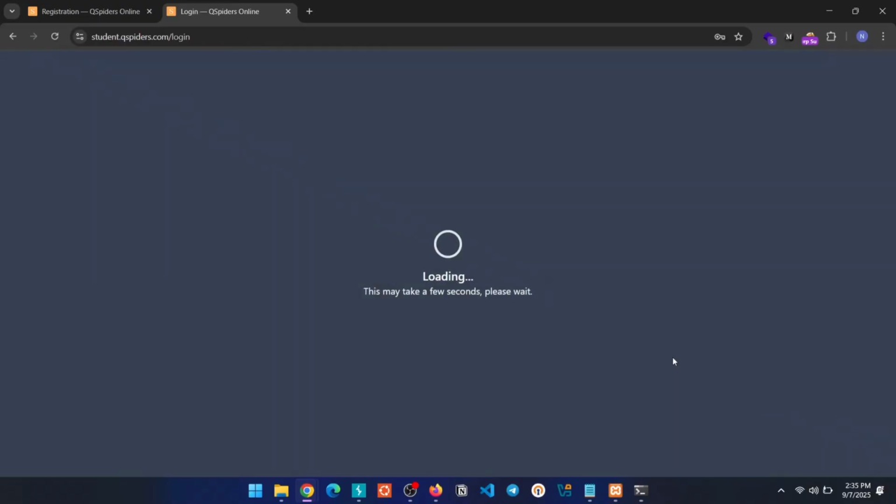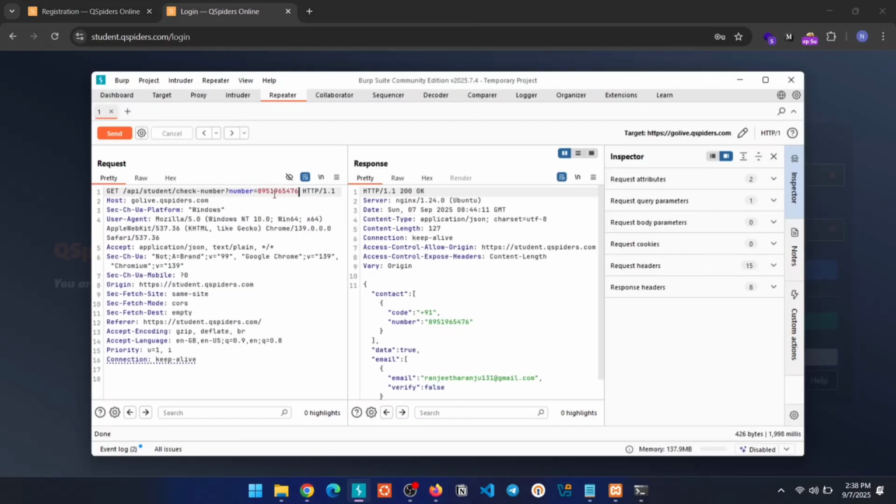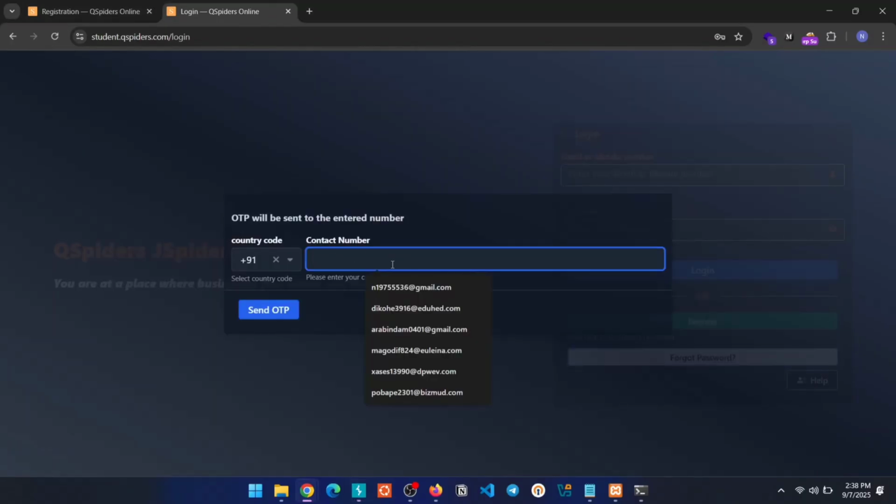To do that, go to the login page and click on Forgot Password. Here it's asking for the mobile number. Now enter the same number we used in the request, then bypass the OTP verification.